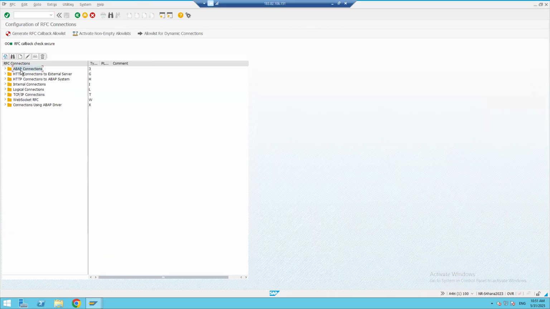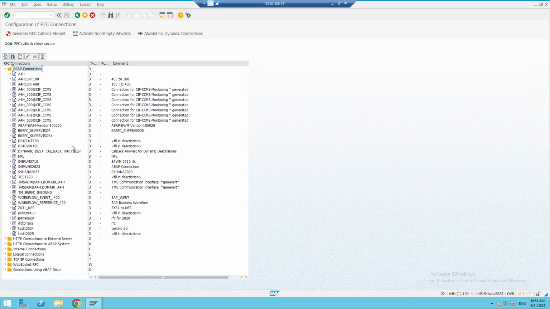You can go to the connections here. You can see A4H CLNT 100, and you can see S4 EWM 2023. And you can see here A4 is CLNT 110. How can you test this one, guys?